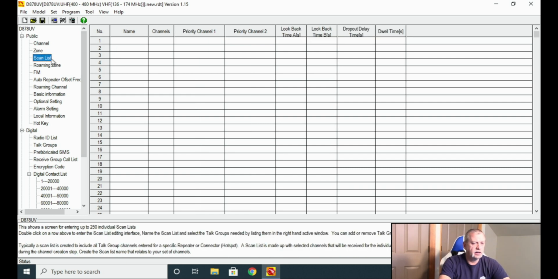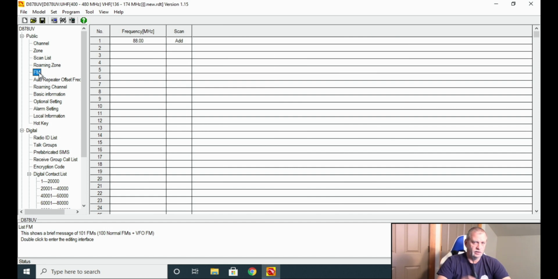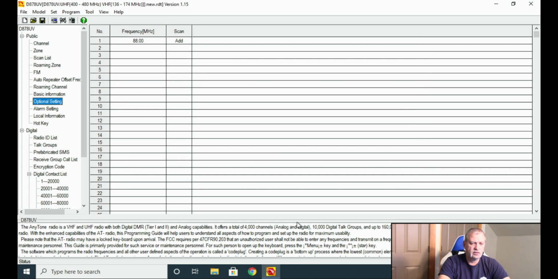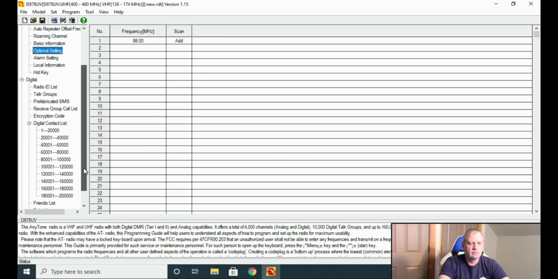We're not going to deal with that too much on this video, but it's right there. There is an FM channel. Oddly enough, this little radio will listen to your FM broadcast radio, and if you wanted to program some channels in there, that's where you would do that. Optional settings, there is some information in there. We'll tweak just a little bit of stuff in this video, but for the most part we're going to leave that alone for another video.